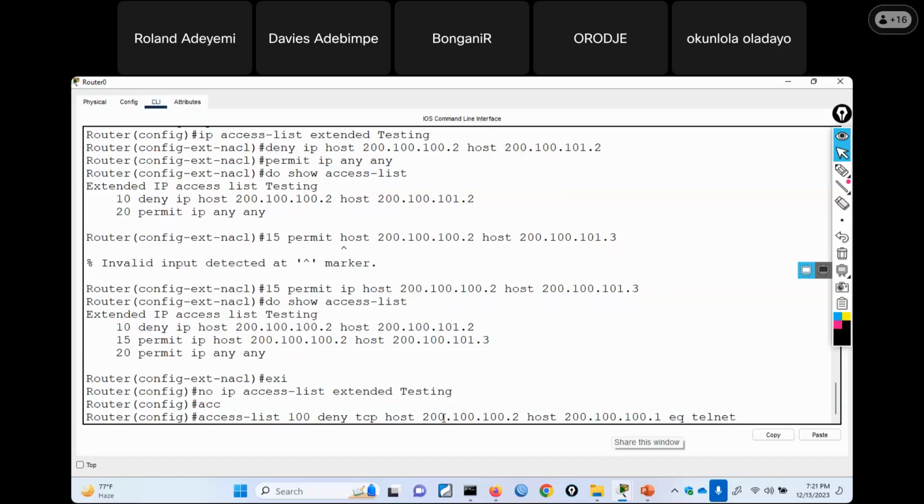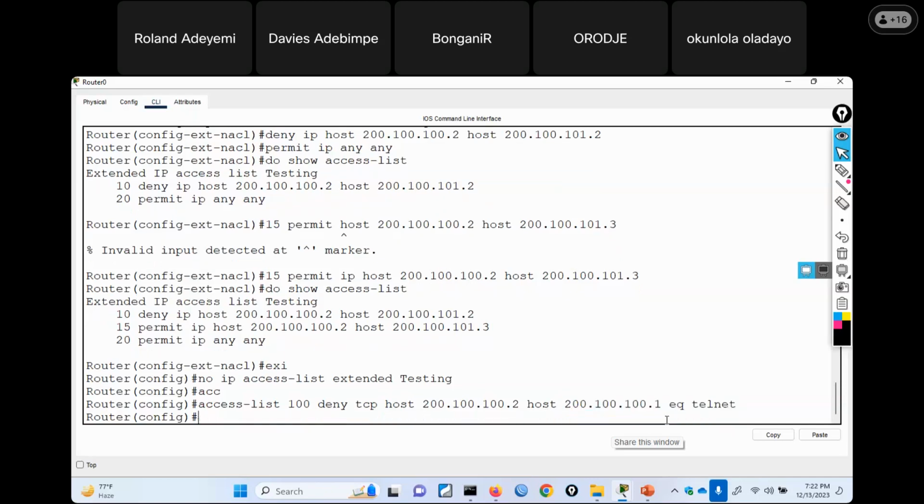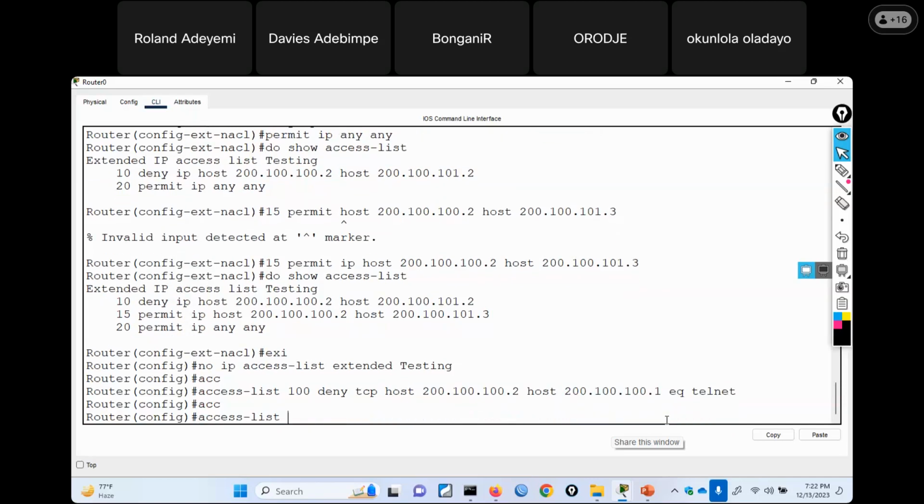What is this access list going to do? I don't want this computer to be able to telnet to my router. This 200.100.100.2 is the bad guy today. It's the one we're blocking. I don't want the guy to be able to telnet to my router. And look at the IP address on my router here. So I'm dealing with my router as if it's a host on that interface. I'll hit enter. Then I can say access list 100.